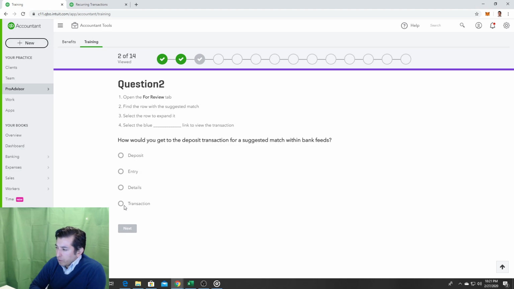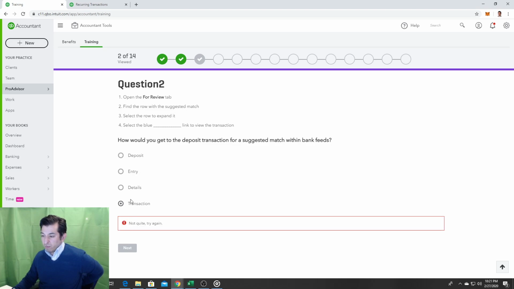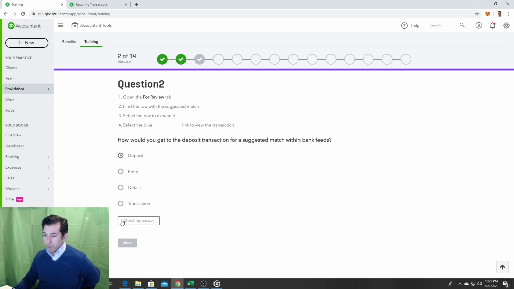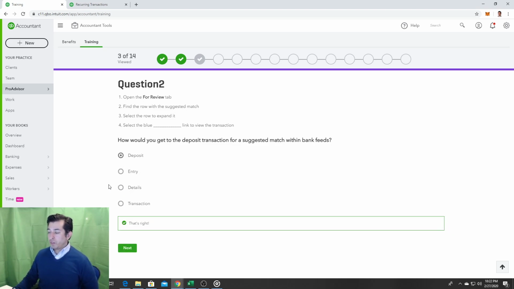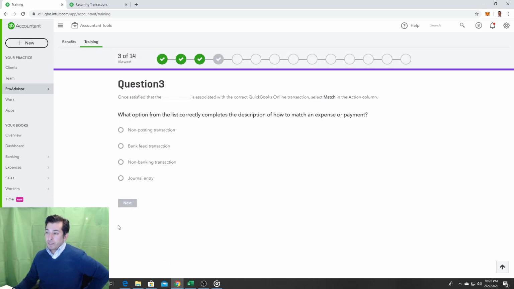How would you get the deposit transaction for a suggested match within bank feeds? Transaction details. Kind of getting tired, guys. Deposit. Okay, how would you get the deposit transaction for a suggested match within bank feeds? Deposit. I don't know what that really means. Once satisfied that the blank is associated with the correct QuickBooks Online transaction, select match in the active column. What option from the list completes the description of how to match an expense or payment?